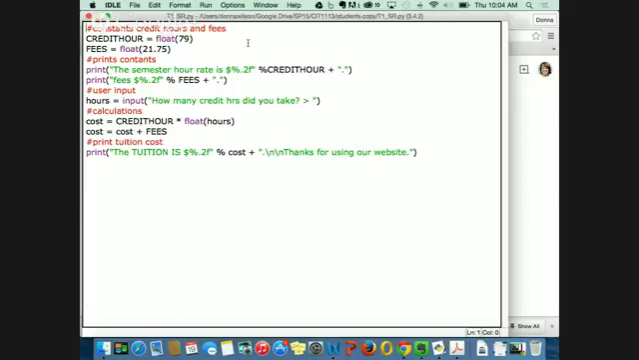Then here's his user input. Hours equals input, and then his calculations. Now, some people, which it doesn't matter, go ahead and change this to float in a separate statement. But he did it here. So he said credit hour times float time. He's changing this string to numeric float. And then cost equals cost plus fees. And when he prints it out, by formatting it as a float, it went ahead and, well, it's really because all of these were floats, so it went ahead and determined that it was a float.